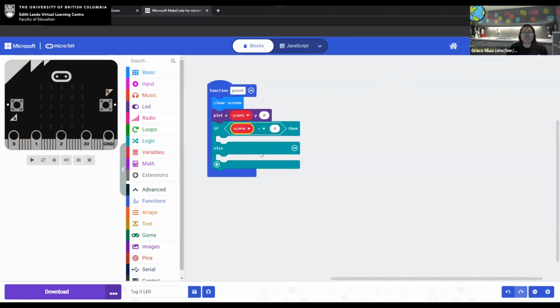So if score is less than or equal to, what I was trying to get you to think about is what number would that be? If we all start at the middle and the coordinate is 2, 2, and as we move down this way, paying attention to just the first number, it becomes 1, 2, and then this number becomes 0, 2. What would the next number be? Think about your number lines.